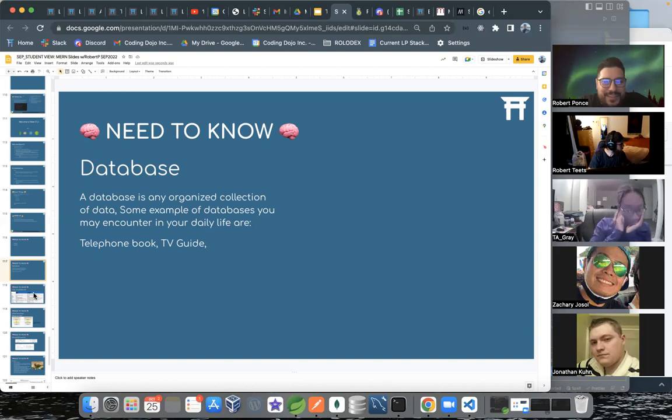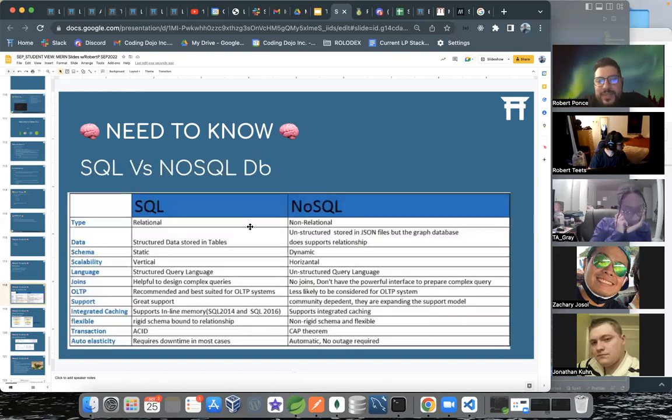So moving on. We have what a database is. The next one is SQL and NoSQL databases. SQL is relational. NoSQL stands for not only SQL, or is non-relational. SQL is structured data stored in tables. So you guys that have played with SQL already, you know that everything had a lot of relationships, right?